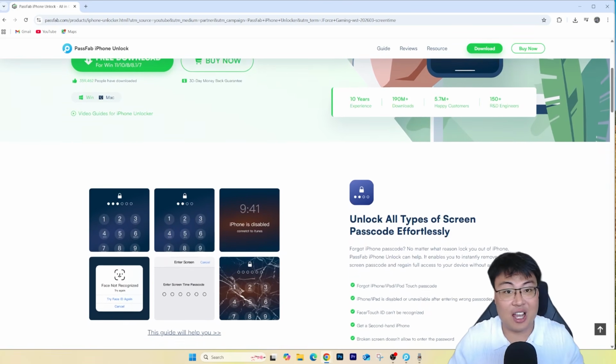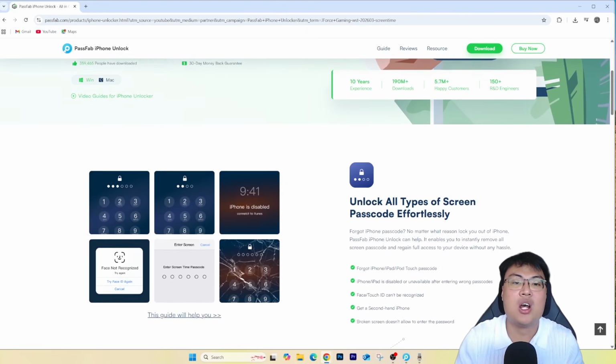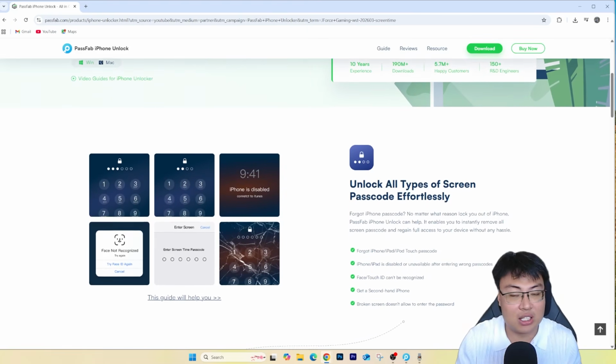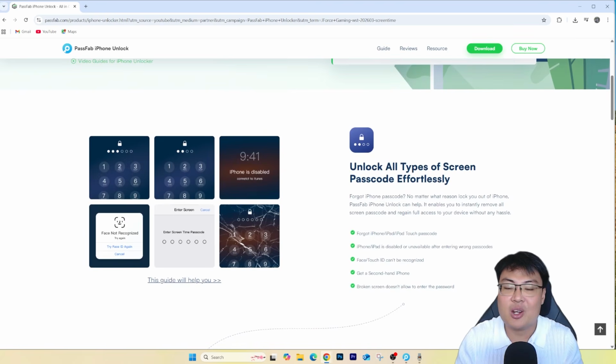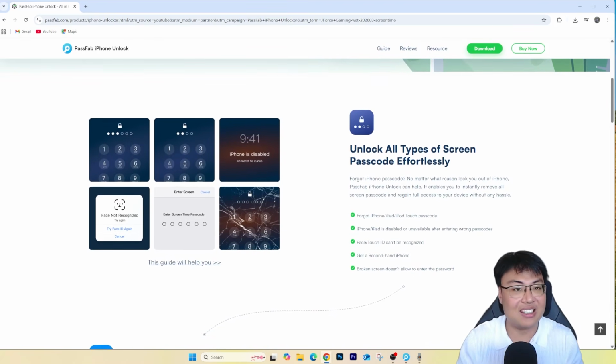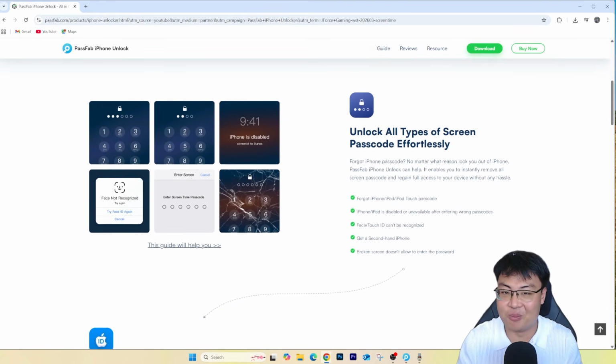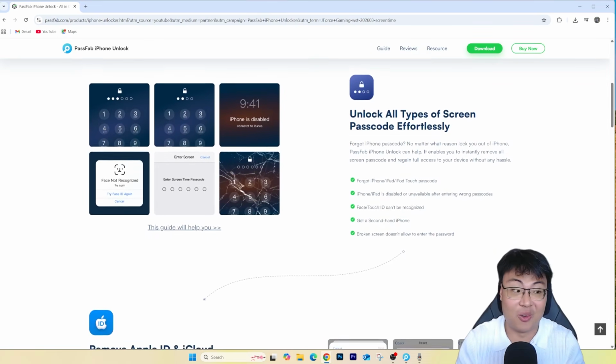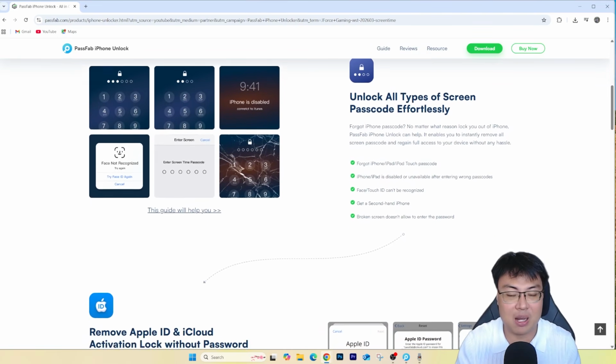So yeah, like I said, this software has been really reliable, really helpful. I don't run into any issues afterwards. This is one I recommend that is safe, reliable, and very instant, and there are no issues afterwards. It doesn't break your phone, which is the best part about this.